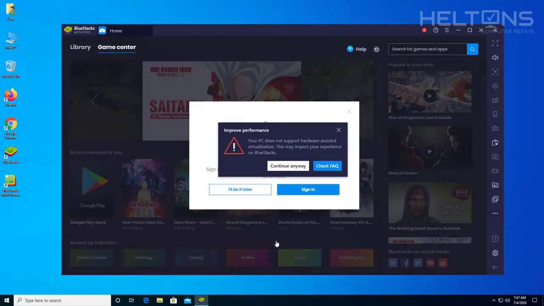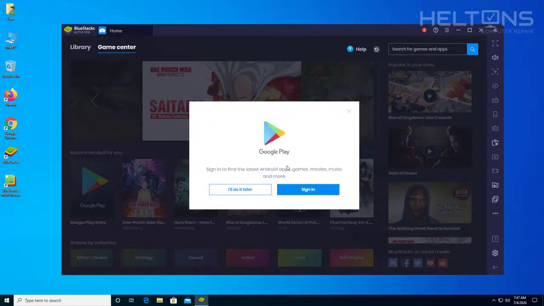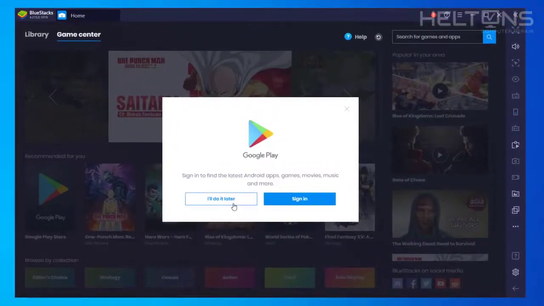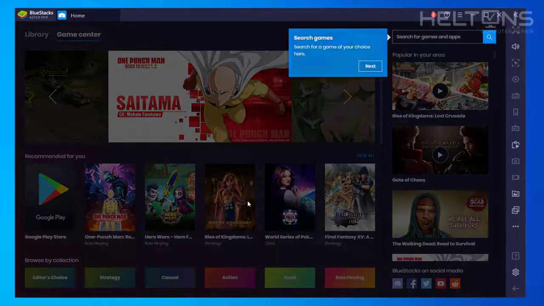Okay, so my computer's going to come up with this. It just says that your PC does not support hardware-assisted virtualization. That is because I technically have a virtual computer that I'm making this video on right now. So I'm just going to continue. And whenever you create this and install the program, you would have to have a Google account, a Gmail, that would allow you to download the Android apps and stuff like that. So I'll do that later.